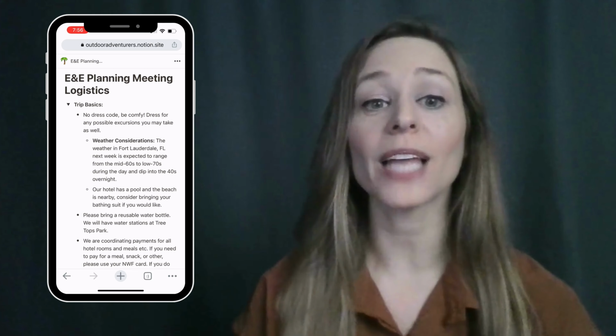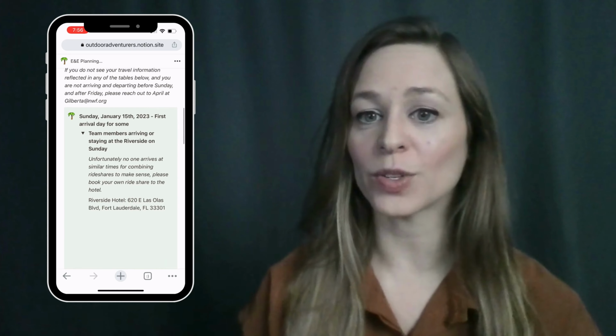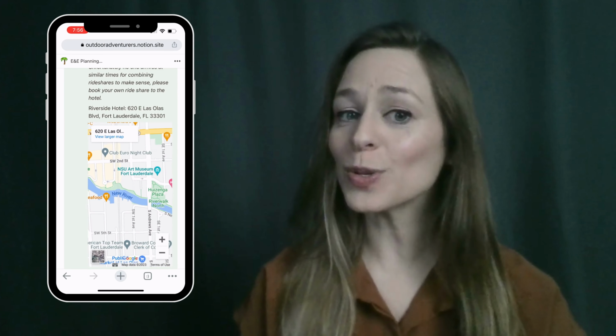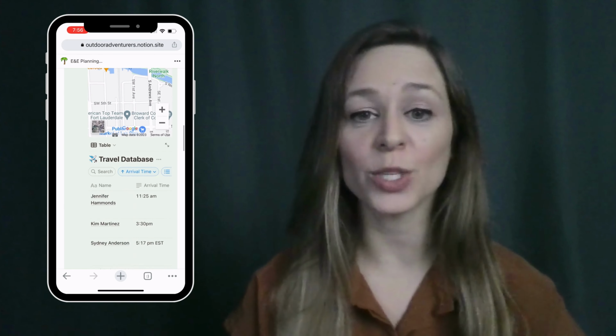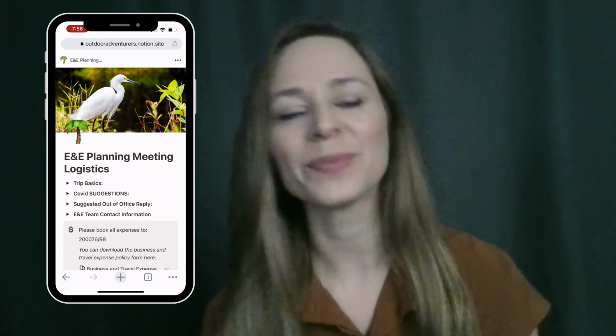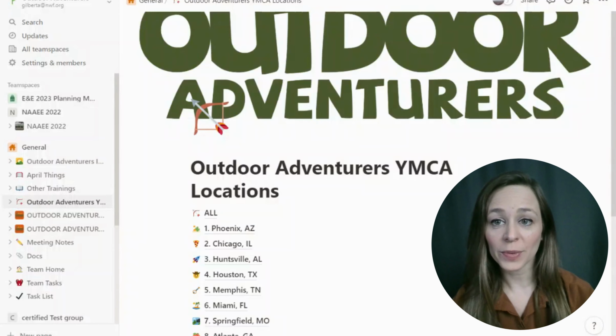For this simple page, I relied on toggles for hiding and displaying data, call-out boxes for visual interest, and embedded maps and attachments for easy accessibility. I also used a third-party form to bring information into a database so it could be sorted and displayed as needed, but I'll cover that in a separate video. Let's recreate the main elements of this logistics page together.